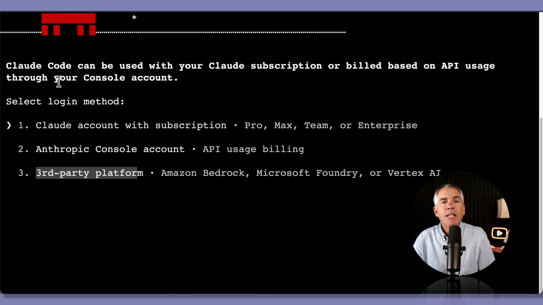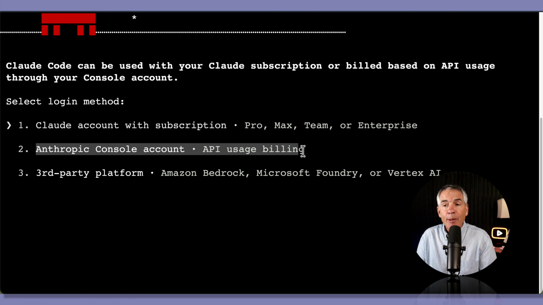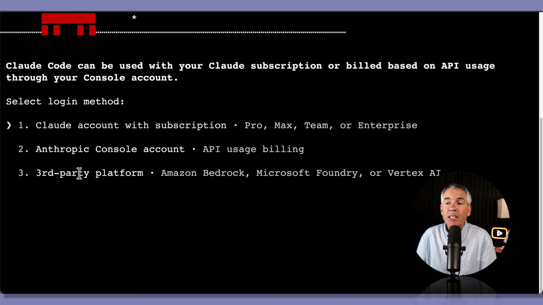And now we need to sign in or authorize Claude Code to prove that we have a Pro or a Max plan. Or if you're a developer, you can use your API key. Or if you're an enterprise client, you can use a third-party platform like Amazon Bedrock, etc. But I am just going to authorize using my Claude Pro account. So I can use the arrow keys to make sure that I have the right one selected. So I'm going to select number 1, and I'm just going to tap Return.